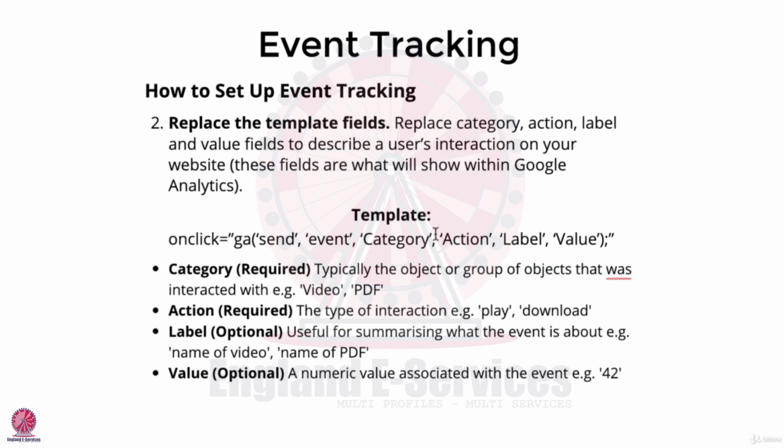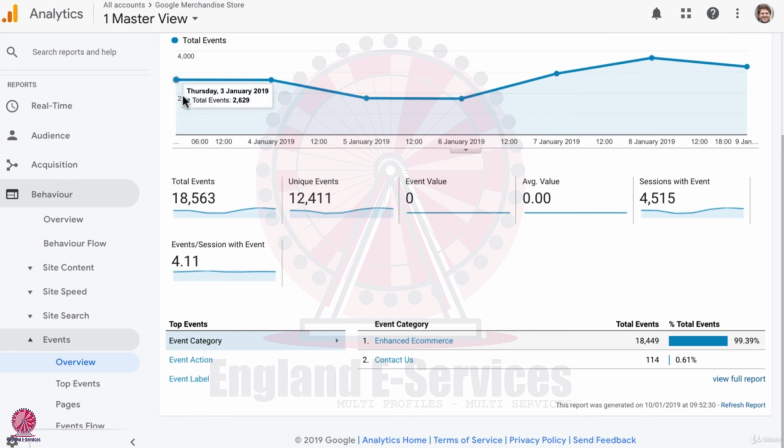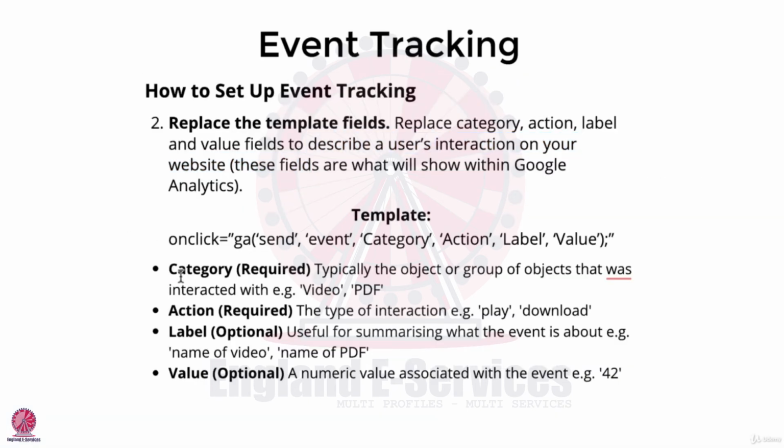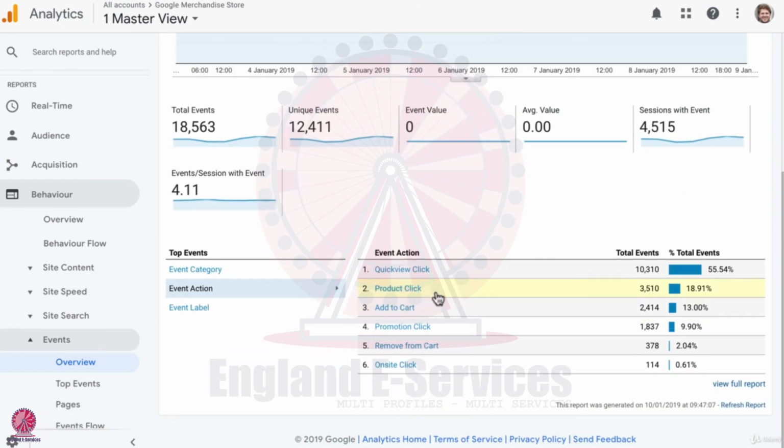The next step is to replace the template fields. We want to replace the category, action, label, and potentially the value fields to describe the user's interaction with our website, so that we can see it once we open up our Google Analytics reports like this: category, action, and label. The category is required. This typically is the object or group of objects that was interacted with, like the video or the PDF. The action is the type of interaction. It could be play or download, or in this example, things like product clicks, add to cart, remove from cart, etc.